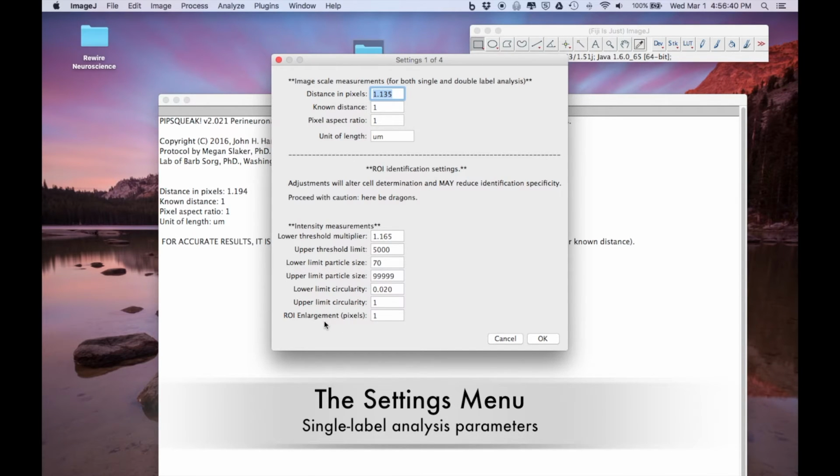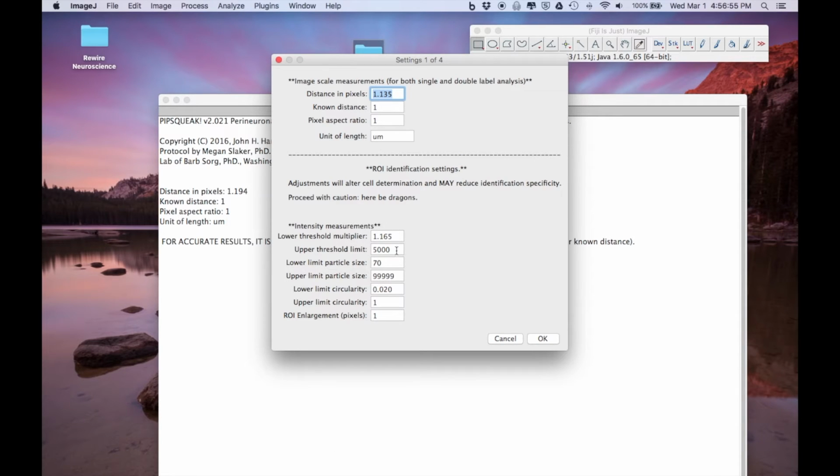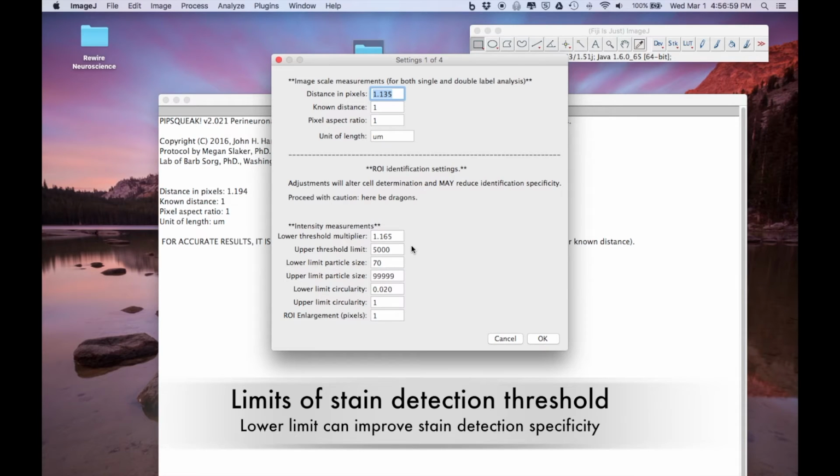And so now let's go ahead and move on, and we'll take a look at some of the other settings that are in the setting window. And right off the bat, under our image dimensions, we have some of the single label analysis parameters. And so the first parameters that we see here are limits to the threshold of detection. And these are important for PIPSQUEAK to be able to see stains in the contrast of the background.